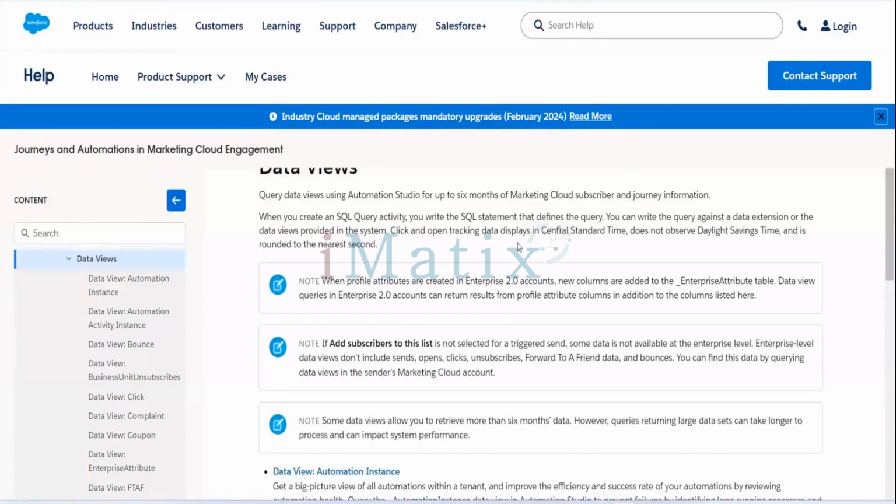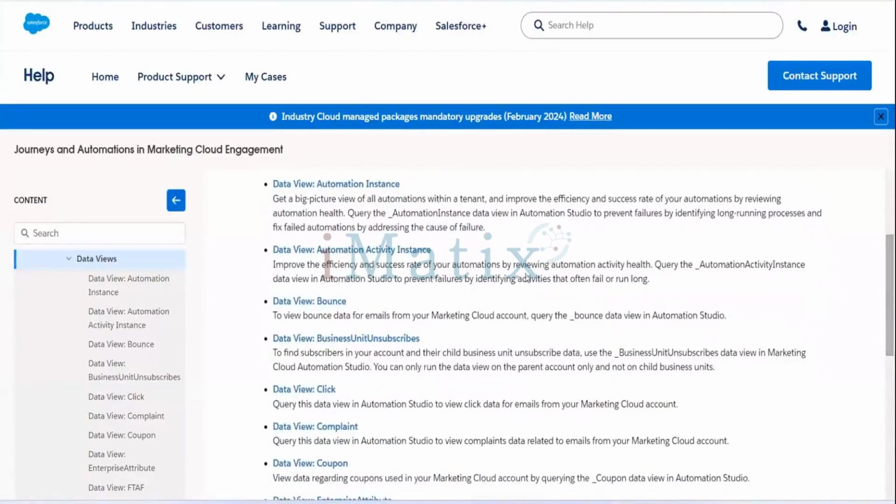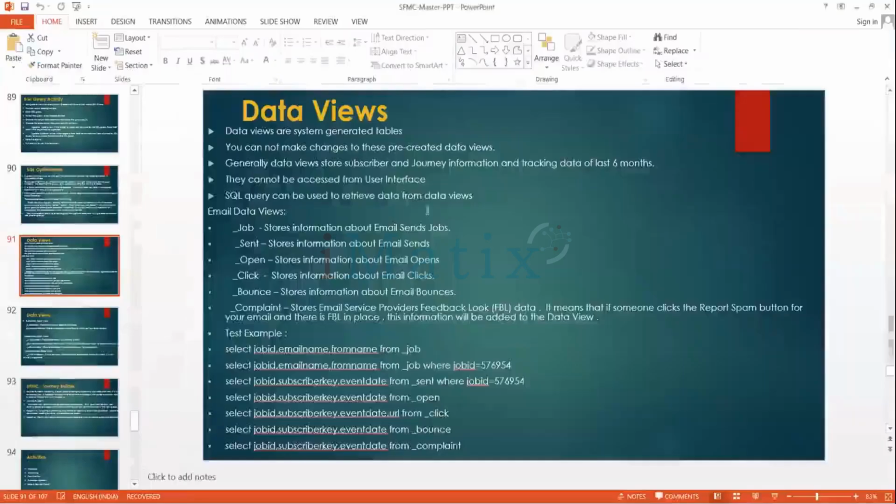You can go through it in detail. Let us do it. You need to take some notes also. What are data views? They are system generated tables. These pre-created general data views store subscriber and journey information.